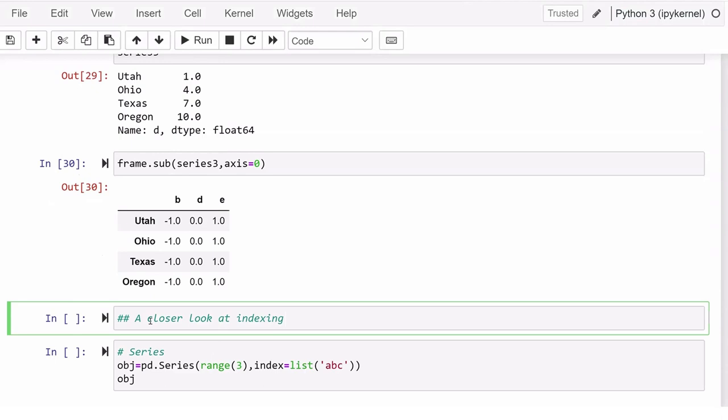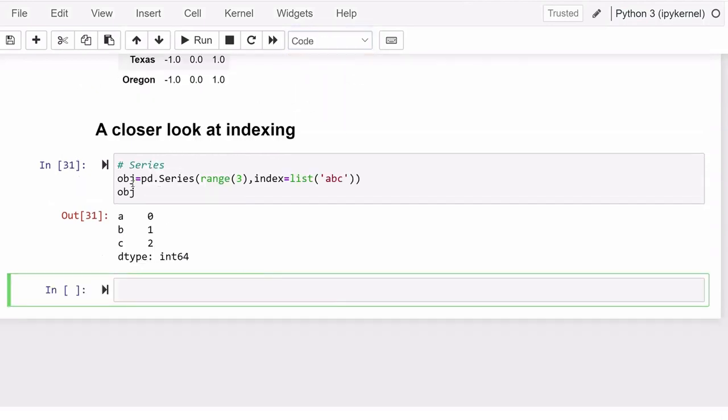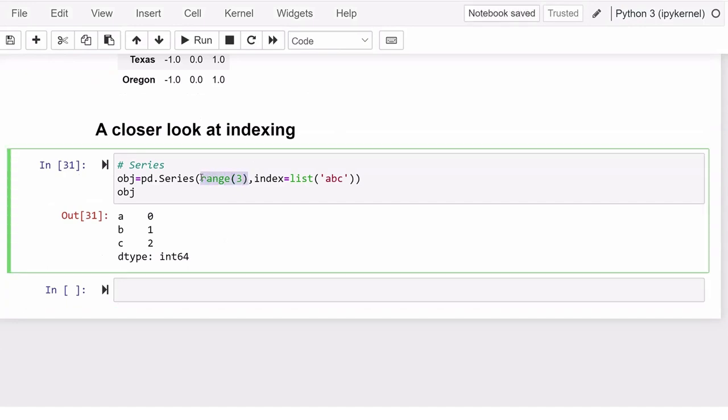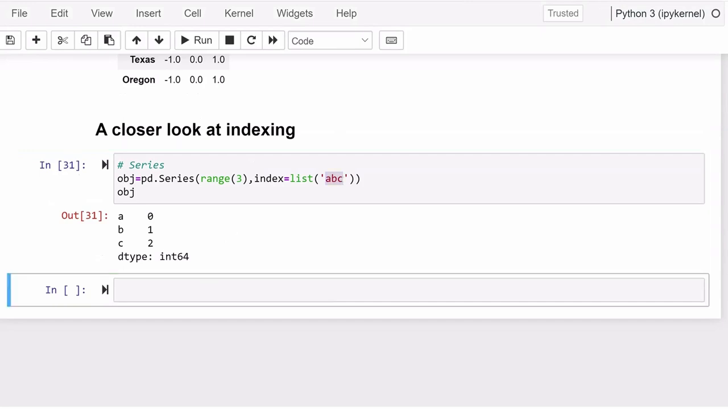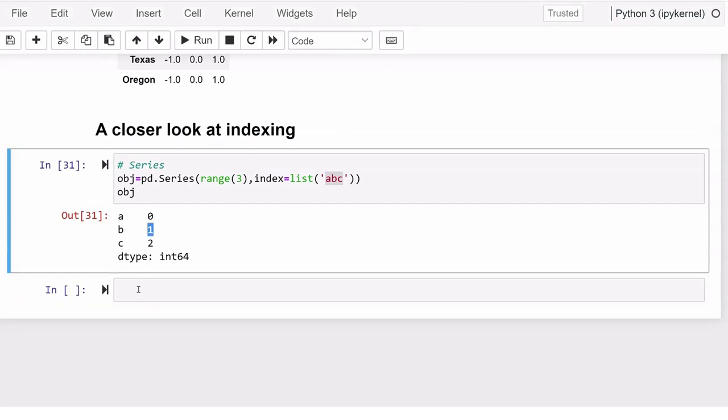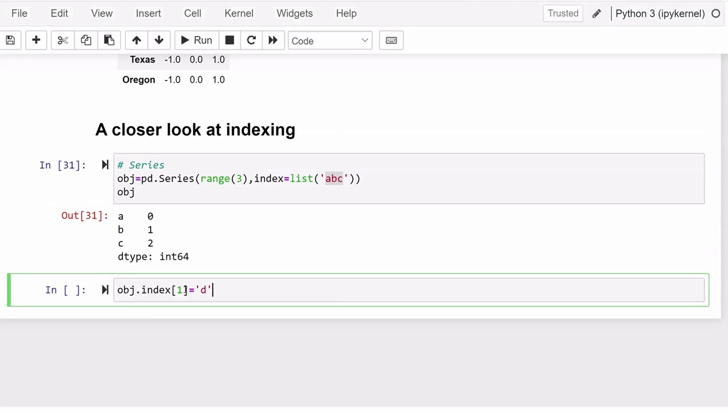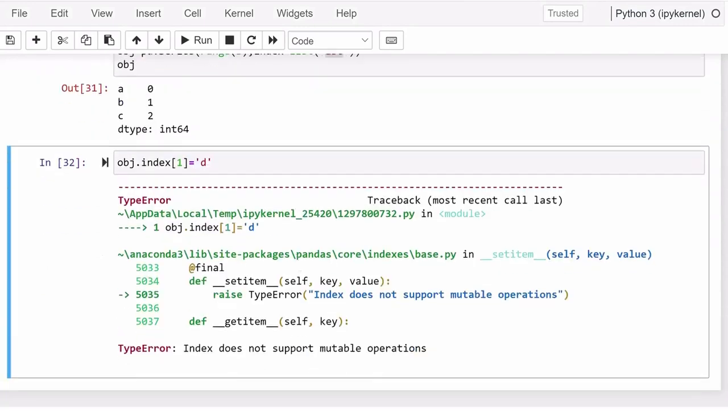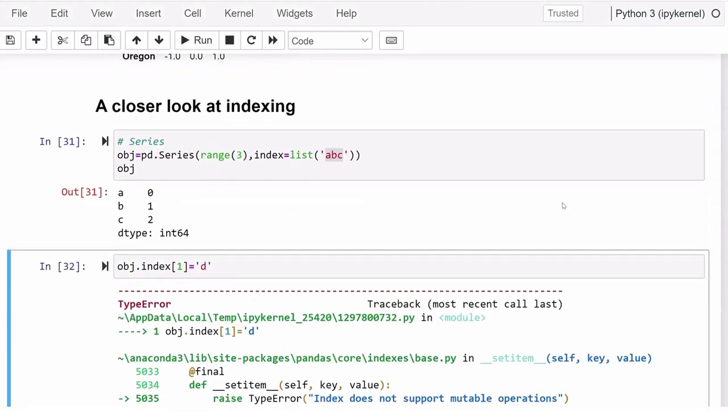A closer look at indexing, we can start with series. We can have a title there, convert it to markdown. So here we have a series that takes 3 numbers, 0 to 3, and the indices are A, B, C, and suppose we wanted to change the value of index 1. So this value, we want to change to a different value. Suppose we do this. We want to change index 1 to D. Let's see what happens. We get an error. This is because index objects are immutable, meaning that they cannot be modified by users. What that means is that once you've defined the indices, you can't change them. So that's why you are getting an error.